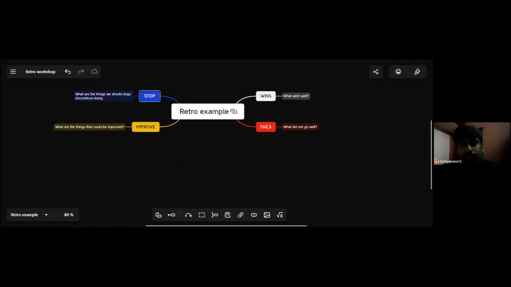So we should stop doing this one. We should stop hiring this person, or we should stop doing this or that. You can actually brainstorm, ideate, and start doing it. So these are the four parts of a retrospective.